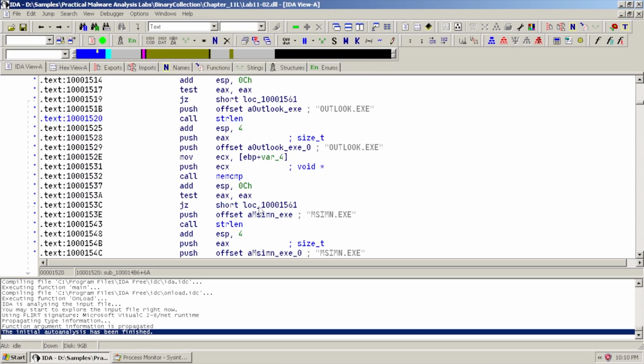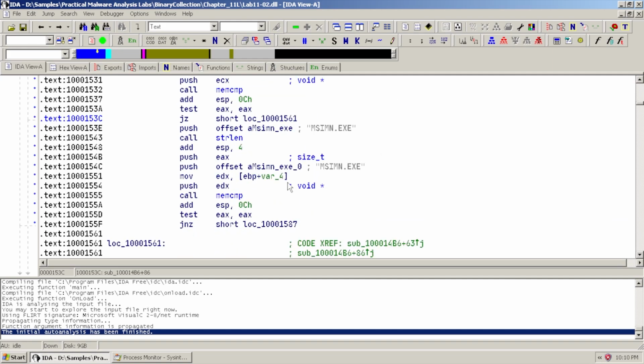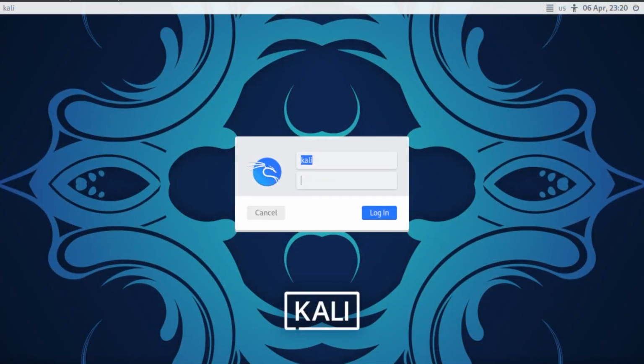So all we have to do is satisfy the conditions of this malware, and it will do what it's intended to do. But first of all, we need to have an email that we can use. So I am going to jump over to Kali Linux that I have running in another VM. Just going to go ahead and log in.